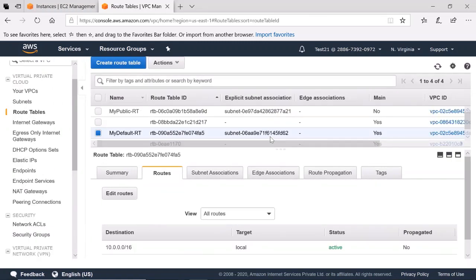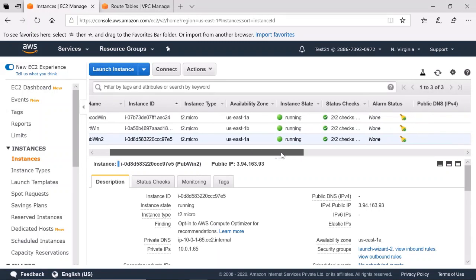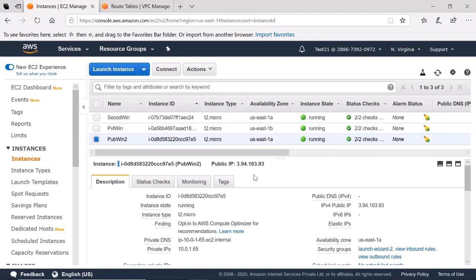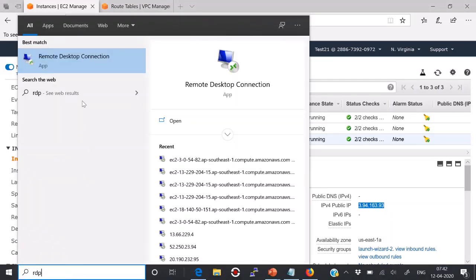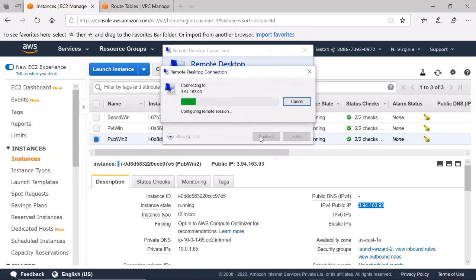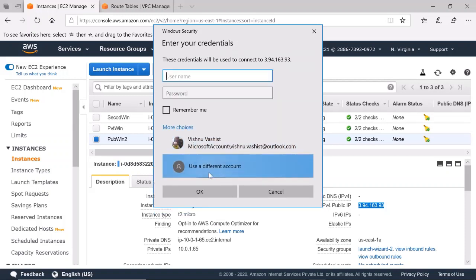That's done. Close. Let's go back to the public Windows machine, that is my publicly accessible Windows machine. I'm going to log into this machine, and from that machine I'm going to do the private one. This is my public IP. I'm going to RDP to it. It's asking for the password. So no, I need to change the account first. That would be the account which I'm going to use.